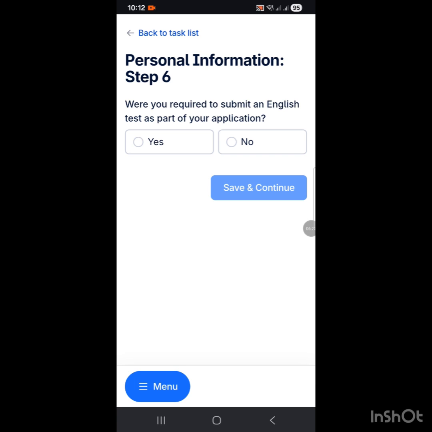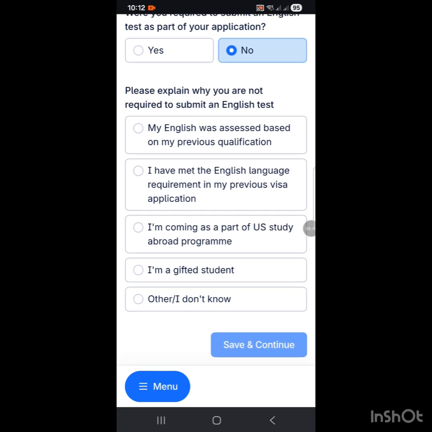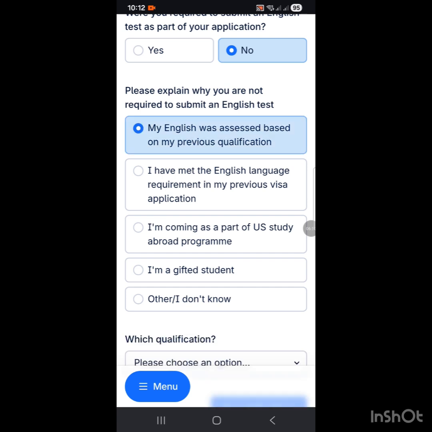Step 6. Were you required to submit an English test as part of your application? Most likely this will be a no, except you are asked to provide an IELTS exam or a secure English language test. If you were not asked to and you are using your WAEC or your NECO, you want to click on no. You will now be asked, please explain why you are not required to submit an English test. You should click on the first option: my English was assessed based on my previous qualification.